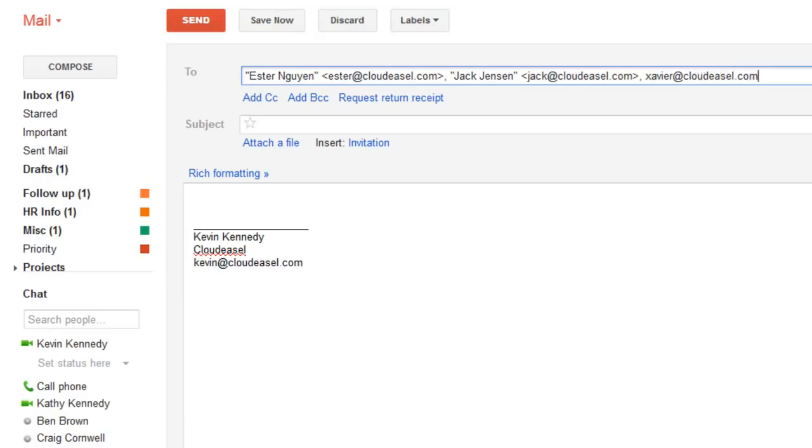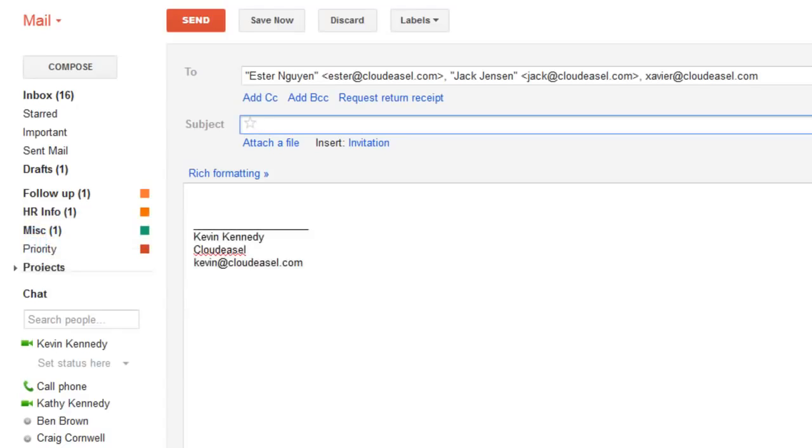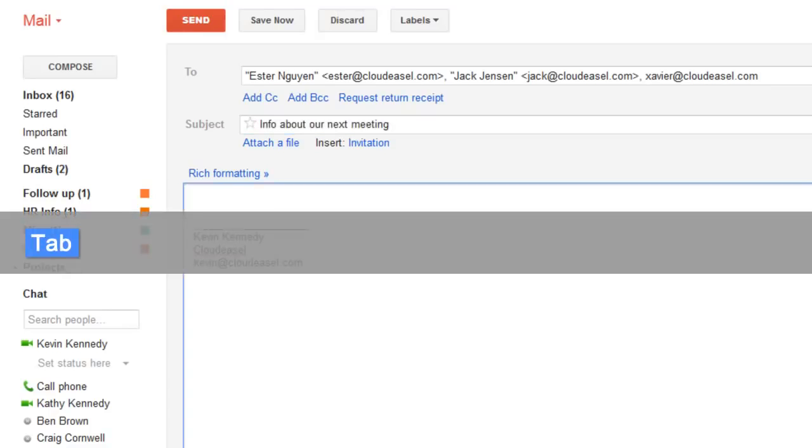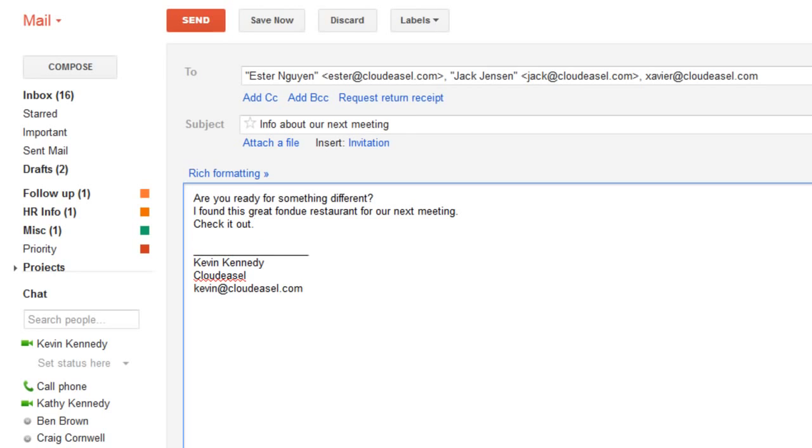After you've added all the recipients, press Tab or click in the subject field to enter the subject of your message. Enter a short, concise title for your message, one that informs the recipients about the content of the message. To start your message, press Tab again, or click in the main body of the message window. Type in your message. There, it's done and looks great.